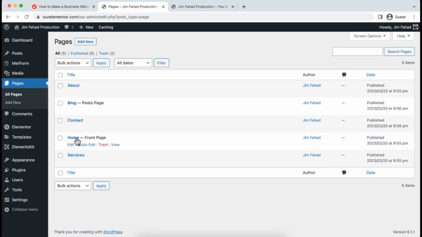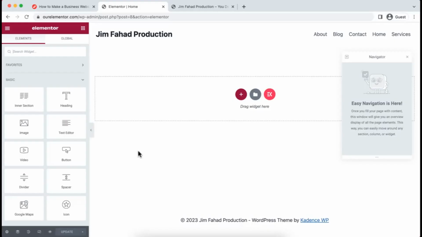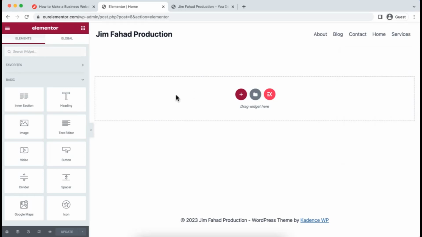Okay, so let's start with the home page. I'm clicking here on edit, and you know I want to create our home page by using Elementor Page Builder. So from top, let's just click on this button. It says edit with Elementor. I'm clicking here. So right now we're inside Elementor Page Builder. Here's where the fun part begins. Okay, first of all, I just wanna close the navigator. Let's close this. And this Elementor Page Builder is super fun to learn.